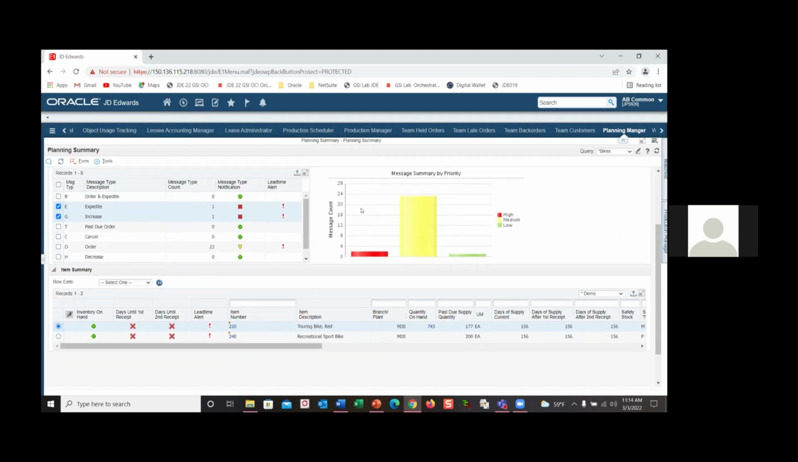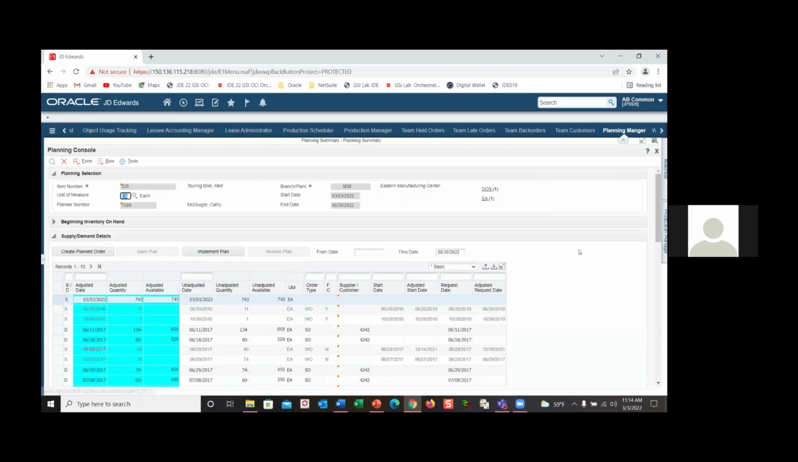All right, so I can come back here and now we can see where the demand is. And now here we can go to the other new application from the planning summary to the planning console. So we go to the planning console on these bikes. You're getting another view and another representation of it with your demand and supply going in here.